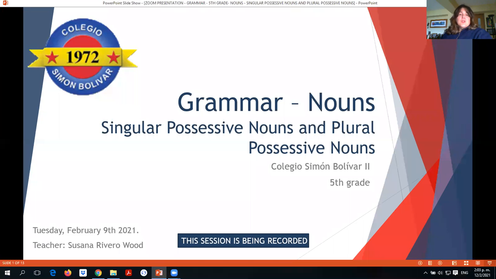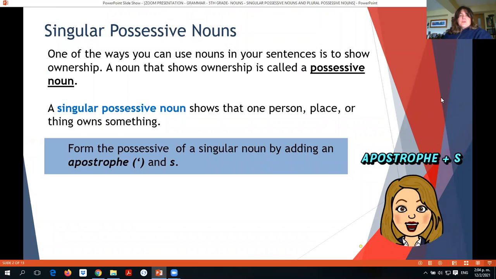Hi guys, today we're going to be studying singular possessive nouns and plural possessive nouns. Today is February 9th and this is being recorded. So first, let's study singular possessive nouns.